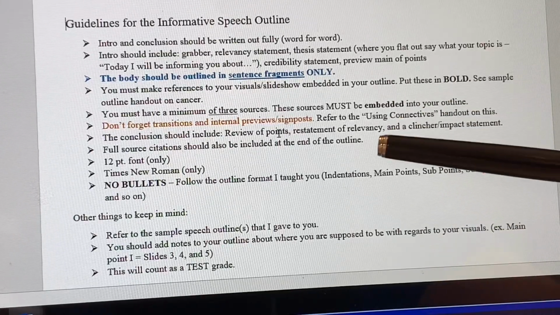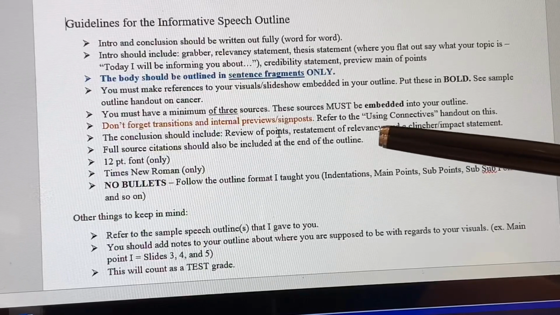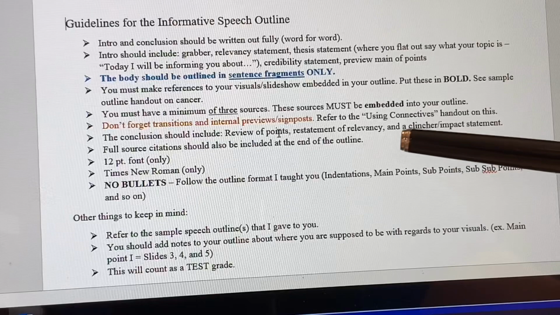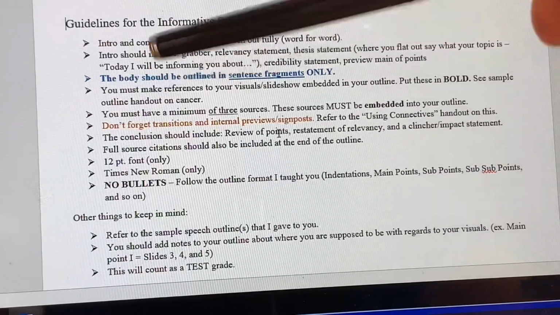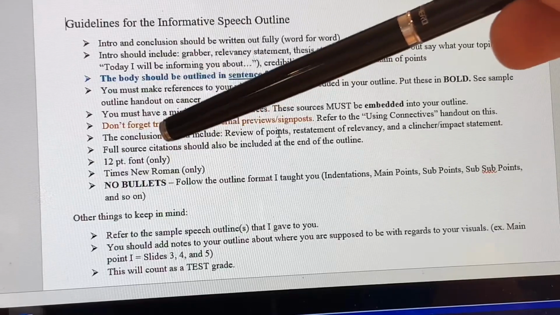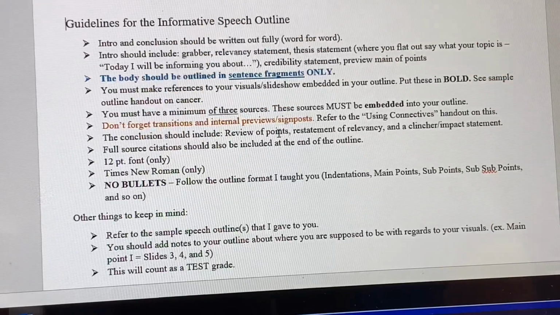As far as source citations, yes, you're embedding them into the outline, but I also want you to just give me a works cited at the end, all right? 12-point font, or I'll tell you what, I'll be generous. You could go down to 11. All right. Times New Roman, I'll tell you what, I'll be generous. You could use Cambria also.